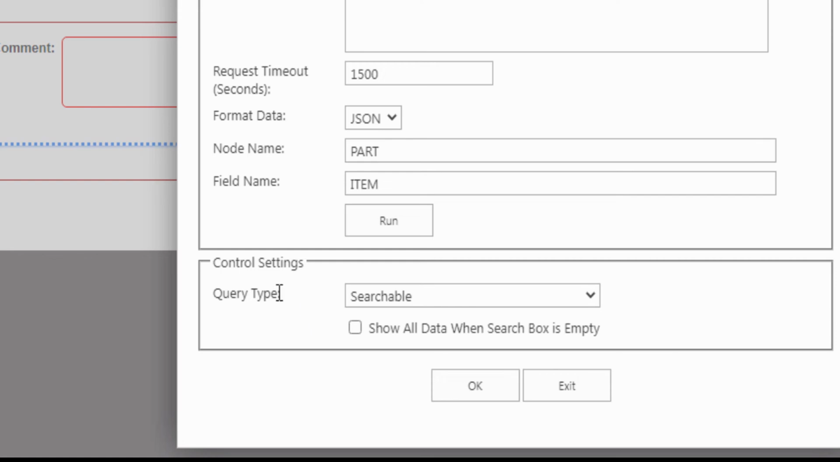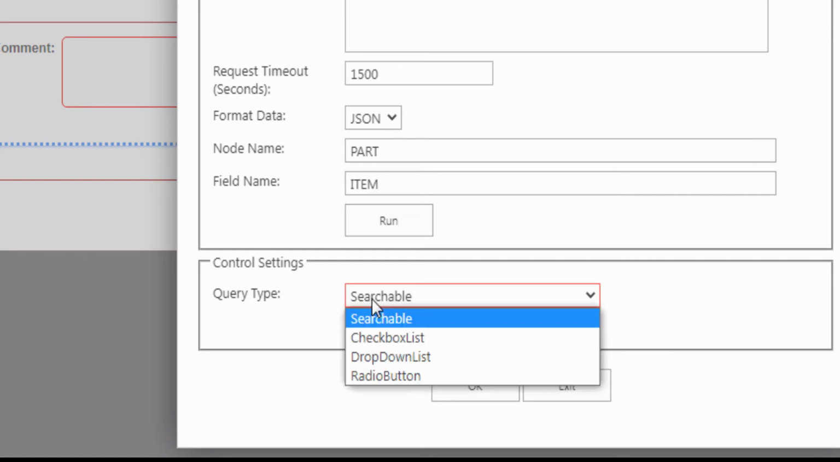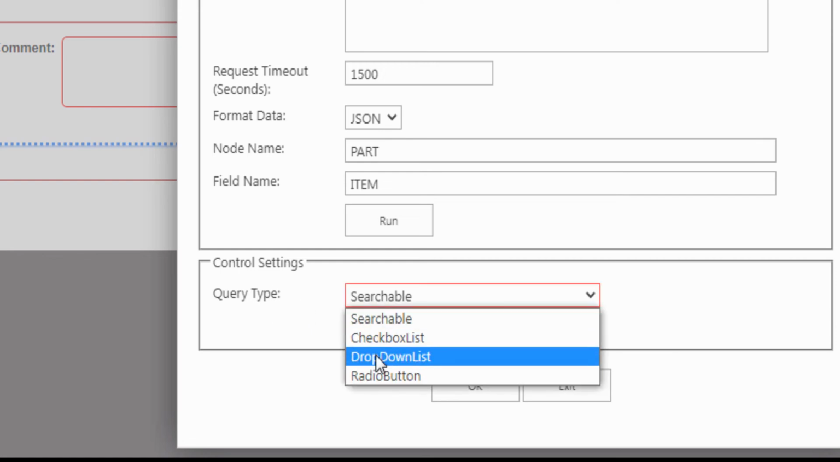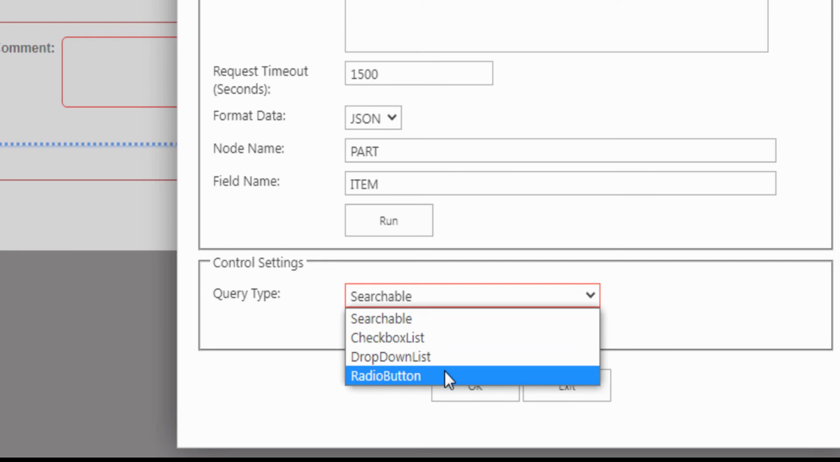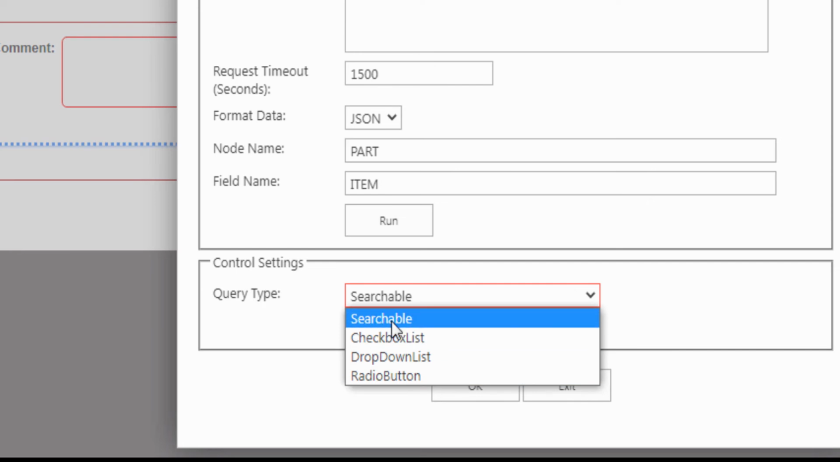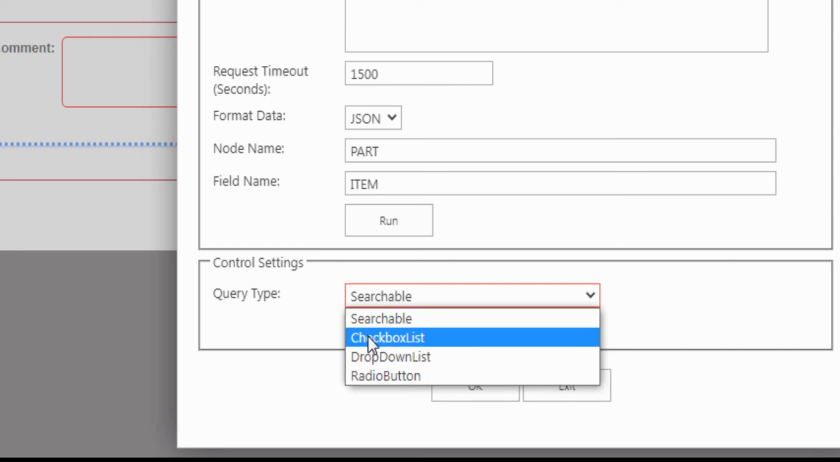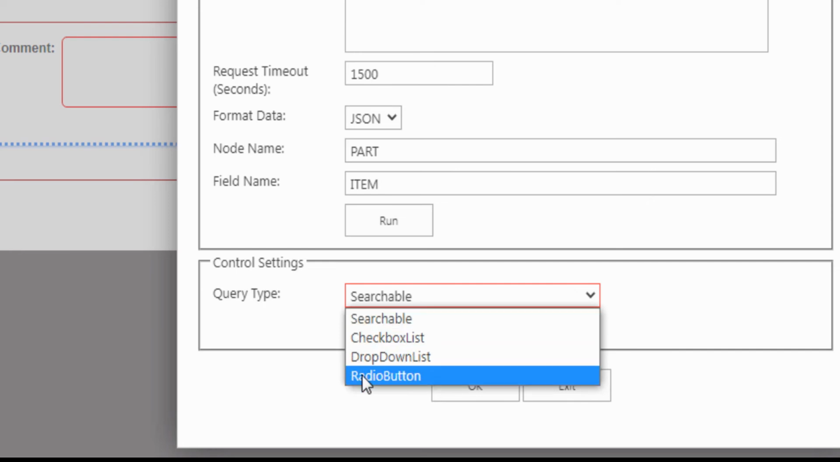One of the Web Connector control advanced features is that you can bind and represent the data according to your selection and configuration. You can choose to render the control to be a searchable dialog, checkbox list, drop-down list, or even a radio buttons list control. We will see these cases together.